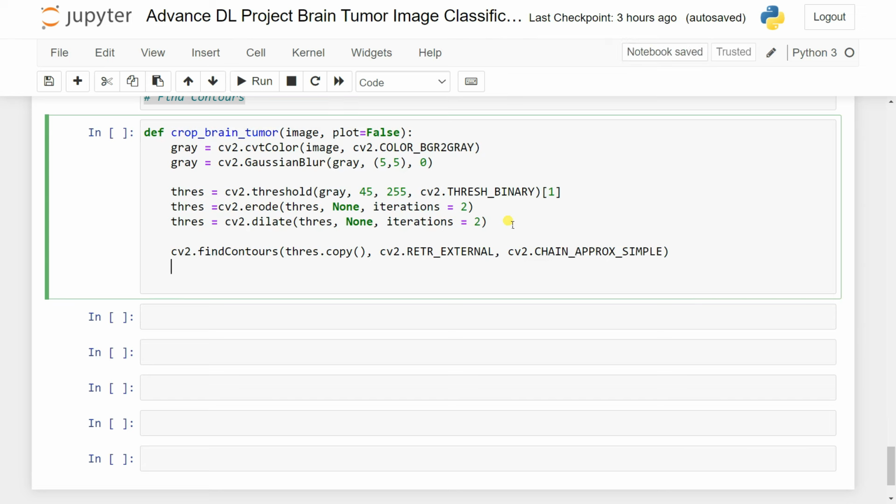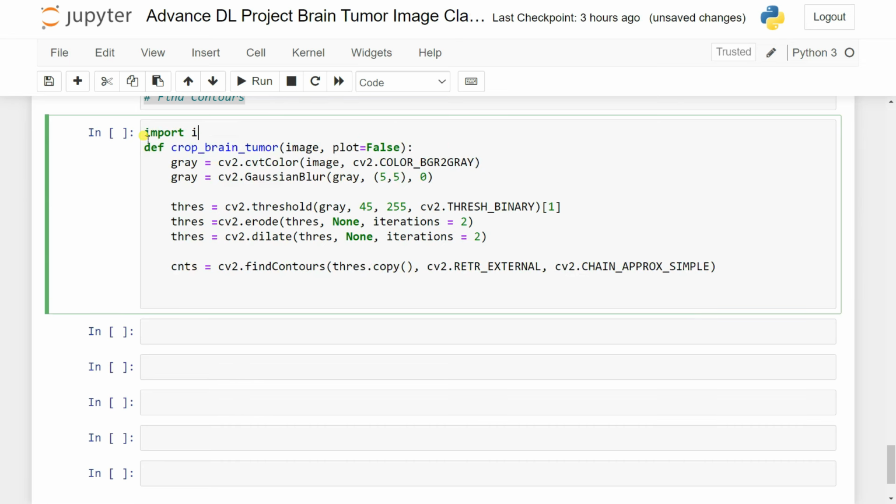Now you need to also grab the contours. So you need to grab the contours. I'm going to use here another library called imutils, which will help us take the contours easily. So what I can do is simply import it here. Let's import imutils. Okay, imutils. Now I'm simply going to use here this imutils dot grab_contours, and I'm simply going to pass here my contours. Okay, so this is nothing but my contours.